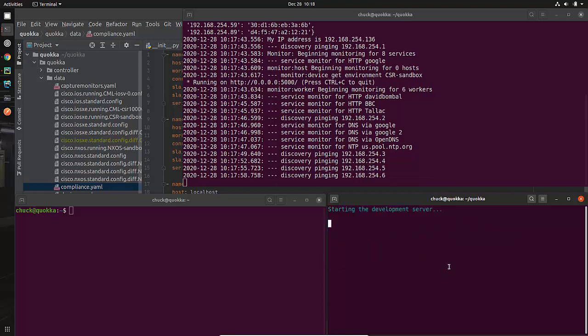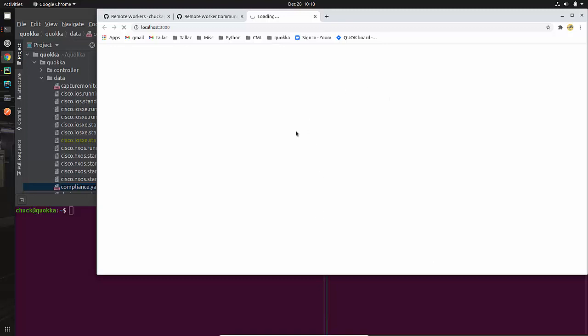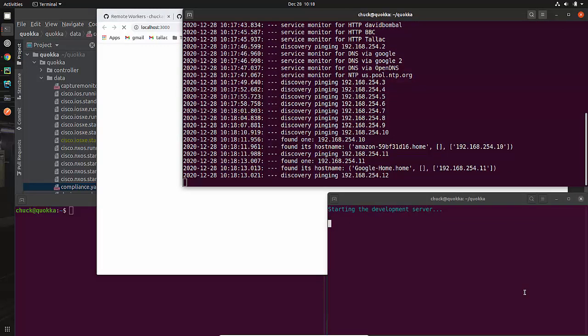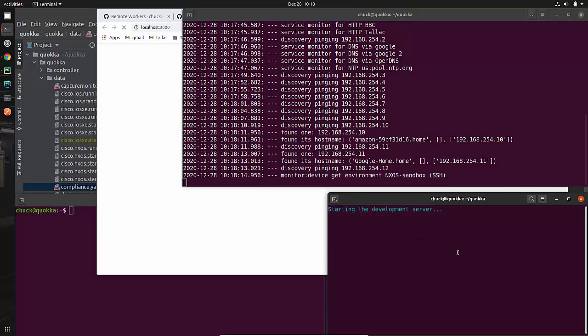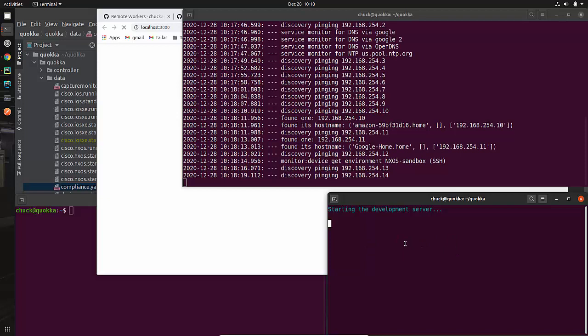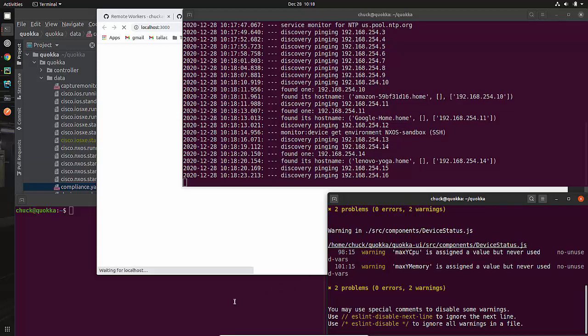Remember the UI is split into two parts. There's the piece that serves up the screens, and then there's the part that serves the data. And as we know, the part that serves the data comes from the Quokka server here. The part that serves the screens comes from this Node.js thing that is actually running here when I did the npm start, which is started when I did the run UI.